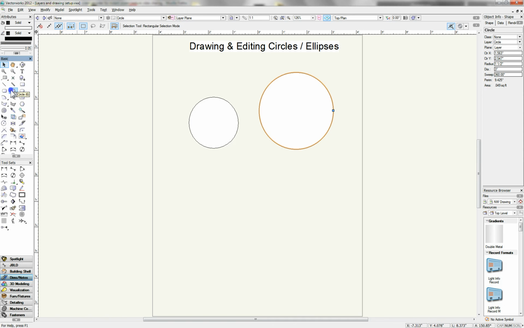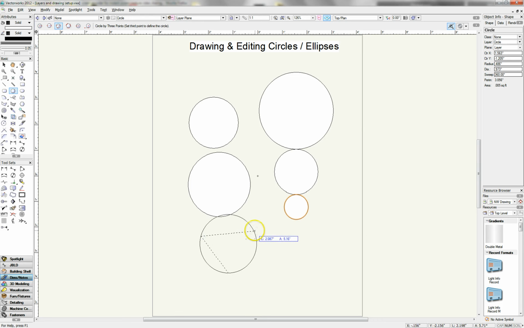Let's come up here and take a look. Here is circle by diameter, and you're drawing across. Again, you can edit it just like anything else. You can snap, and I can make an inverted snowman. He's standing on his head. Okay, so that's by diameter. Here's circle by 3 points. If you have 3 points that you need to snap circles to, that's a good way to do it.